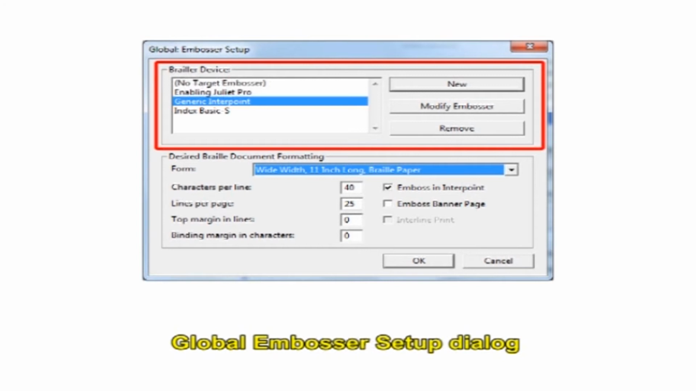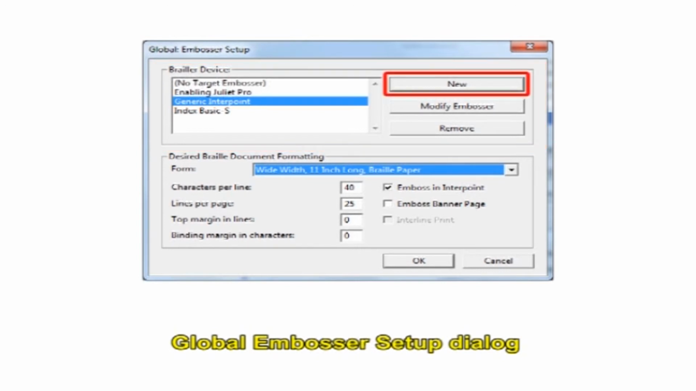During the DBT installation process, you may have chosen to install one or more embossers. If so, they will appear in this list. If the list contains no target embosser and you wish to set one up, tap to the New button and press Enter. New button will take you to the embosser setup.